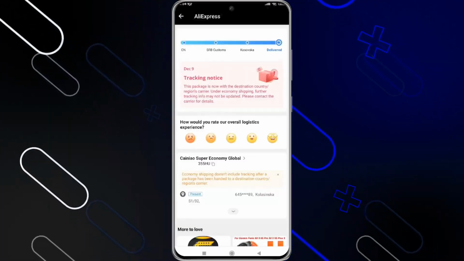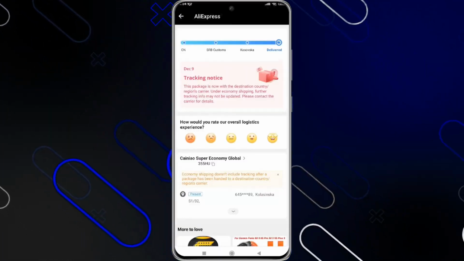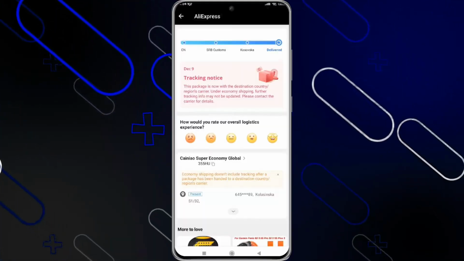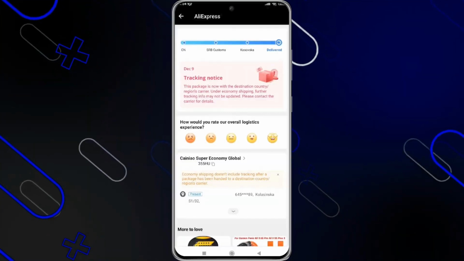And this method allows you to monitor the status of your package from the moment it leaves the seller's warehouse until it arrives at your doorstep. So actually it's very useful, and I hope you make good use of it.